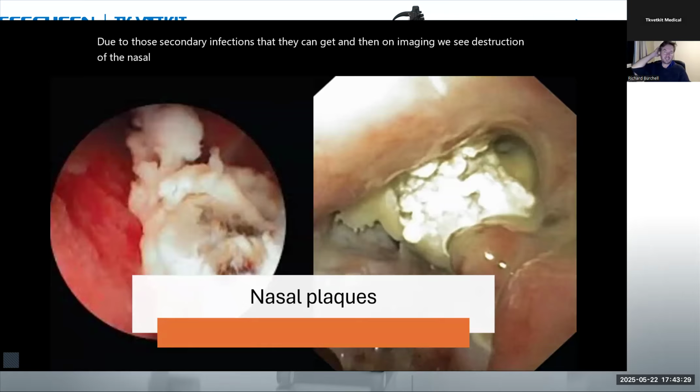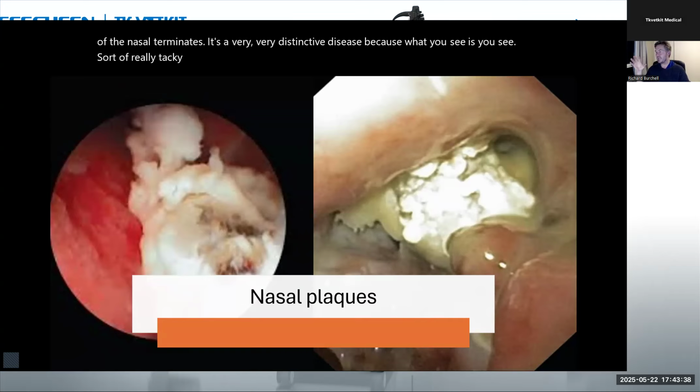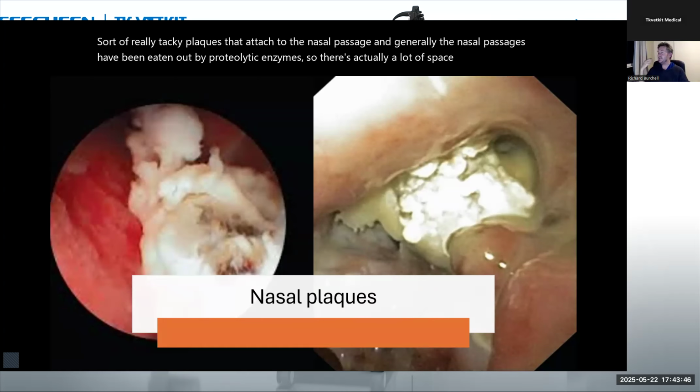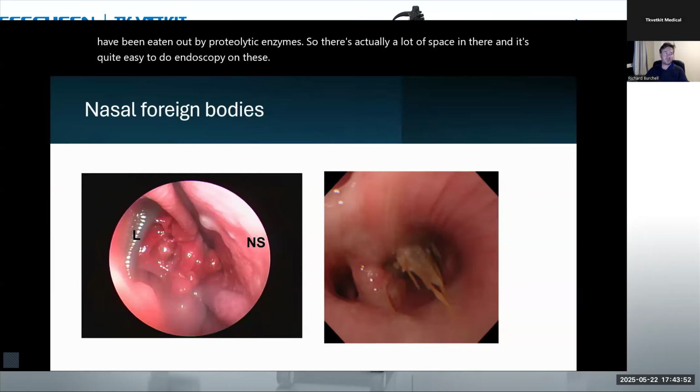It's a very, very distinctive disease because what you see is these tough, pale, sort of really tacky plaques that attach to the nasal passage, and generally the nasal passages have been eaten out by proteolytic enzymes. So there's actually a lot of space in there, and it's quite easy to do endoscopy on these. And then sometimes we see them up in the frontal sinuses.